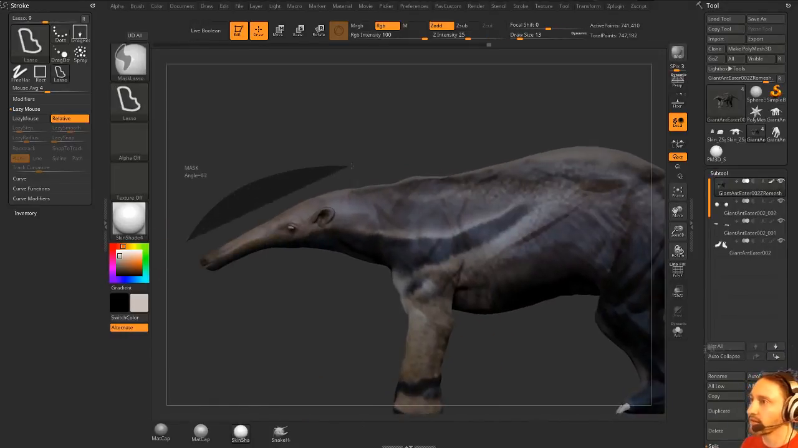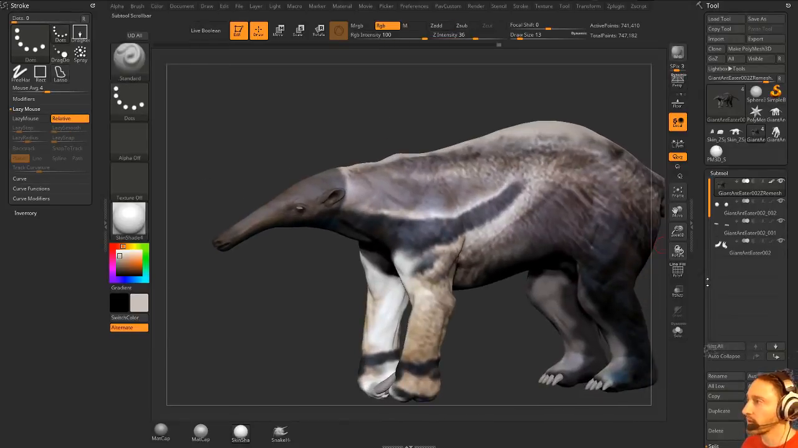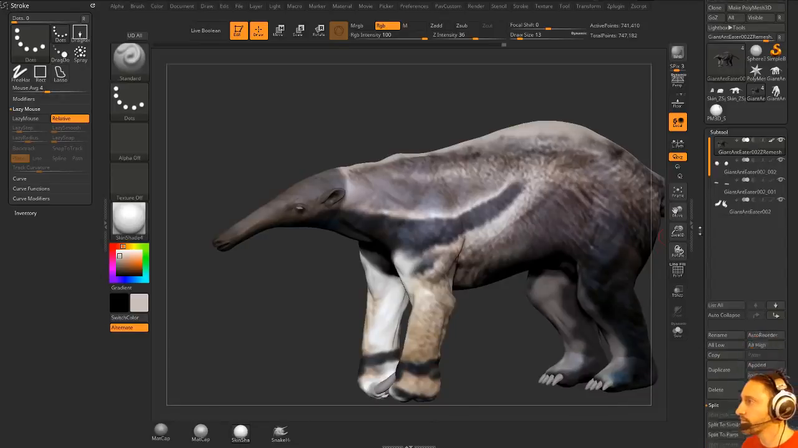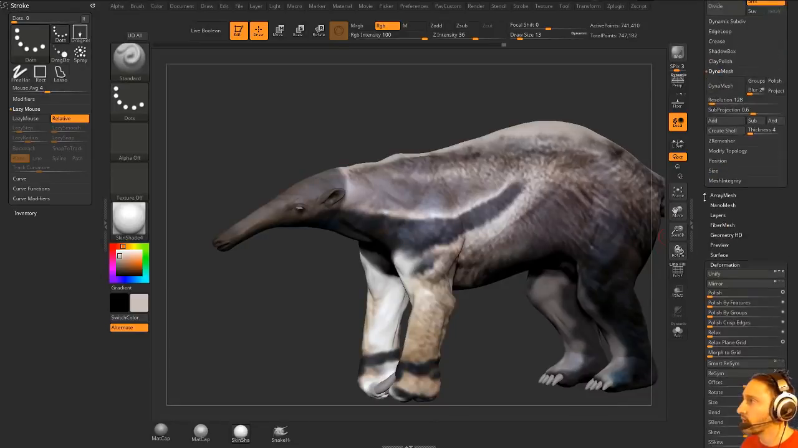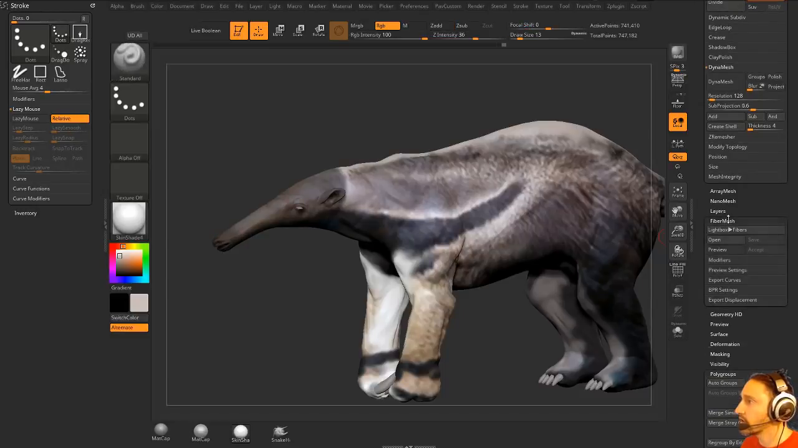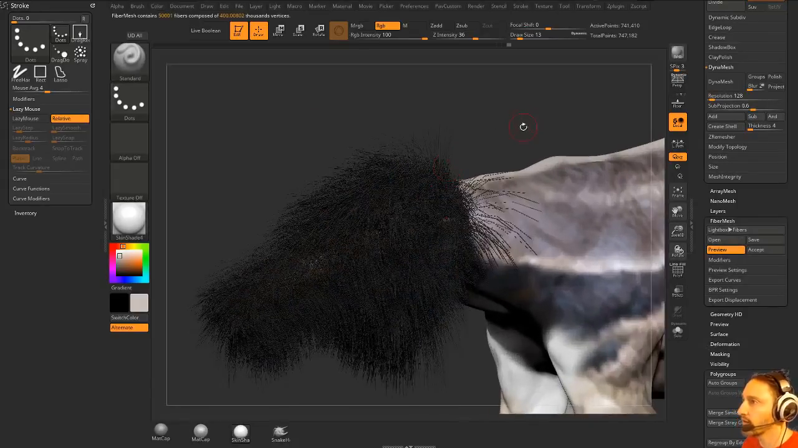So I'm going to mask lasso just where it's very, I'm just going to blur that out a little bit. Control tap to blur your masks, or you go to the masking menu and blur. And then we can go down here to our fiber mesh. You can go to your Lightbox fibers if you have fiber mesh already set up, but I'm going to go ahead and just do a preview, and now his head is covered with fibers.